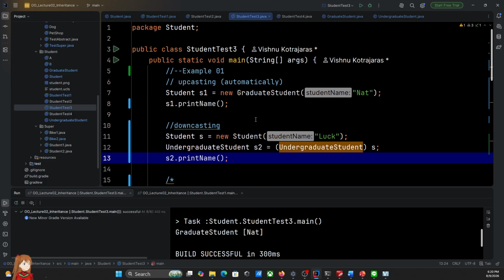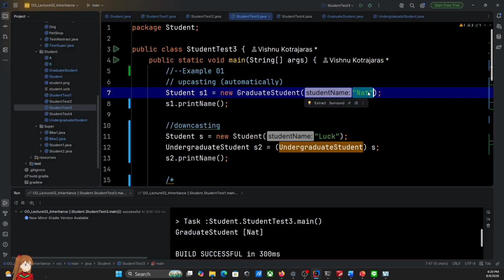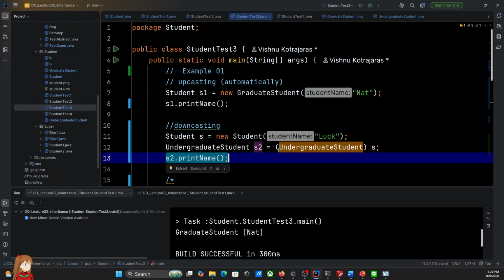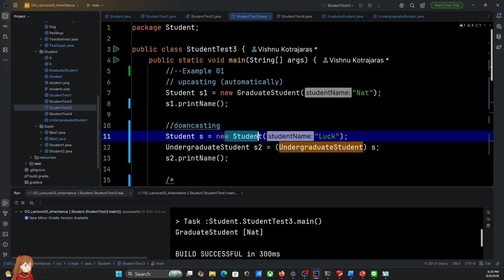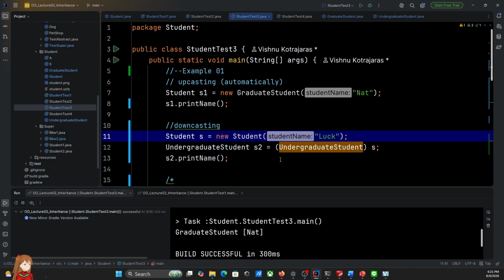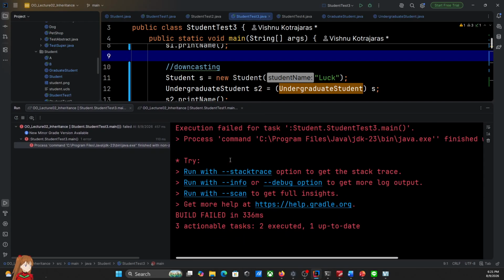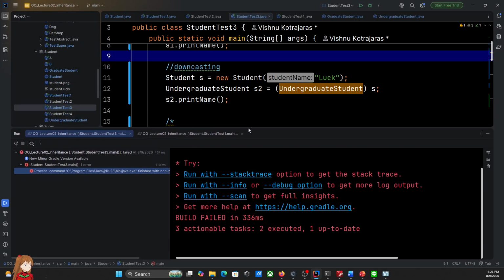And what about the run? Let's see the run. If it runs correctly, it should print a graduate student named Nat and a student named Lat. It should print that if it's done correctly. Let's see. It's an error.